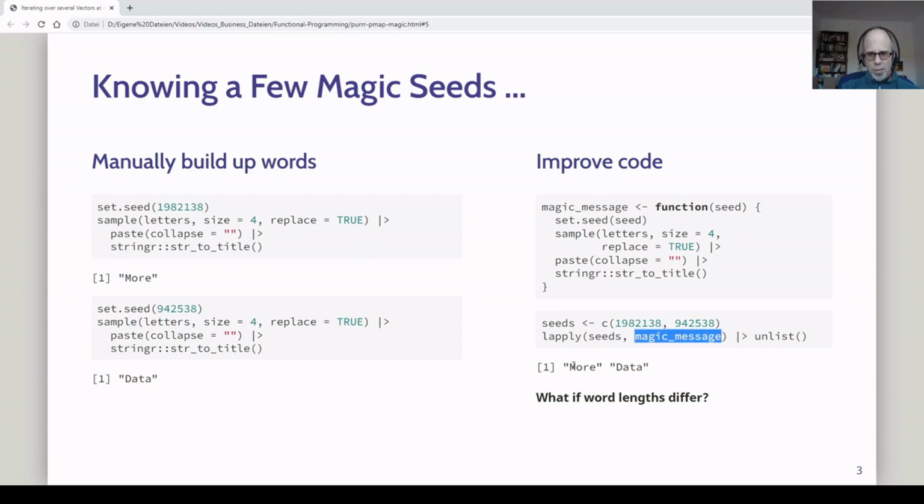And this gives me, as a result, the text more data, a usual common wish in data analysis when you want to make better predictions, for example. Note that lapply always returns a list, so to get a more convenient output, I use the unlist function here. So this is the first version of our function, but we need to get better and more flexible. So here at the moment, we only iterate over 1 vector, the seeds.